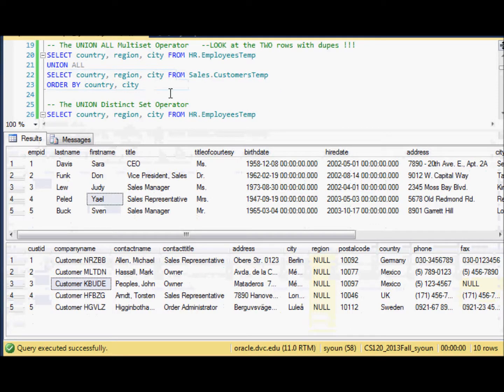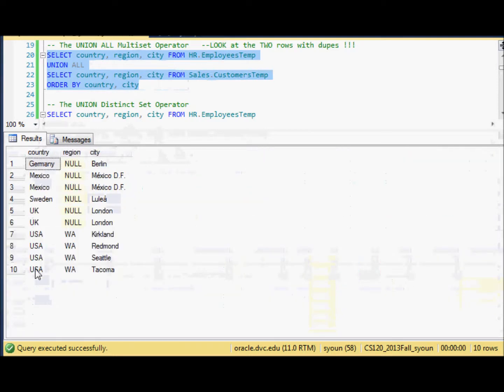Now, what if I do union all? Union all will combine. I'm selecting these 3 columns from these tables, ordered by the country and the cities there. So you can see the records. 10 records will be shown here. Union all does not combine these 2 records. Even though these 2 records are the same and this here is the same, it will just duplicate them, and it does not reduce the number of records.